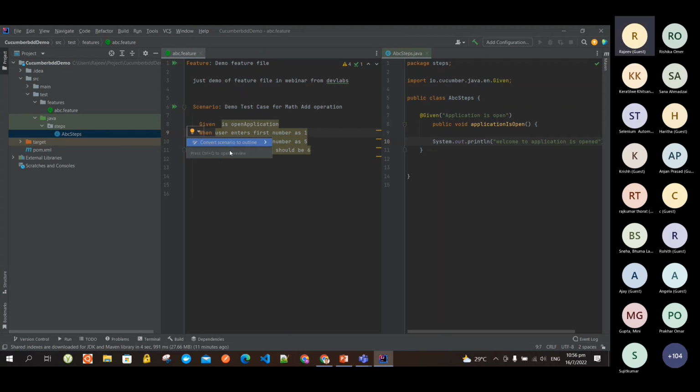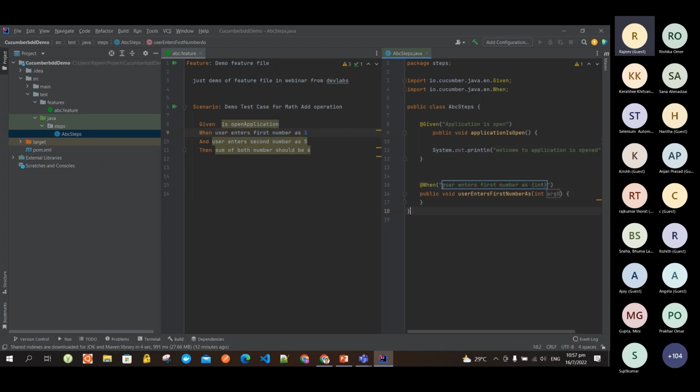convert step to outline, no, not needed. I will just click here, Alt Enter. Create. Alt Enter is a shortcut. You can use this in IntelliJ IDEA, or you can click here, then you can use a step definition. And then it is asking new file or you have a file. So I have a file, I will click here. So it will again insert a new step over here.